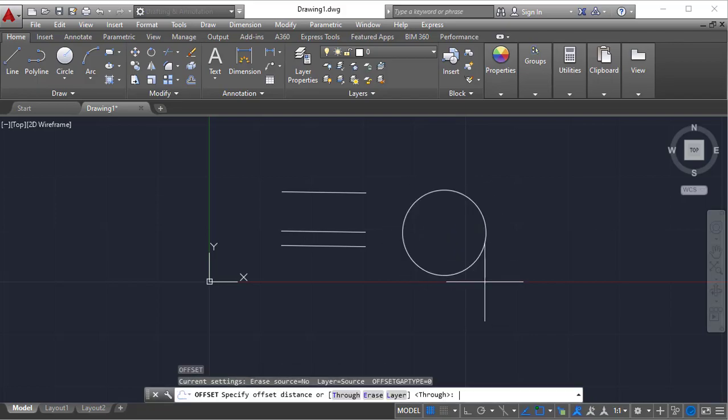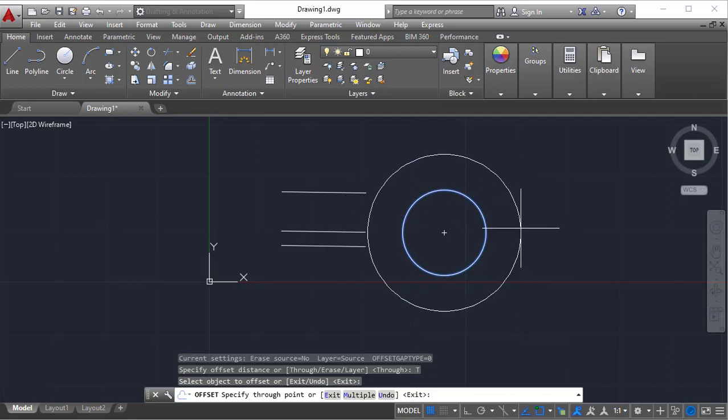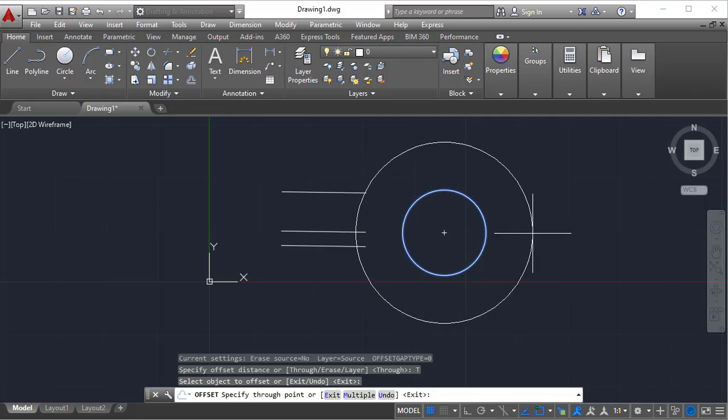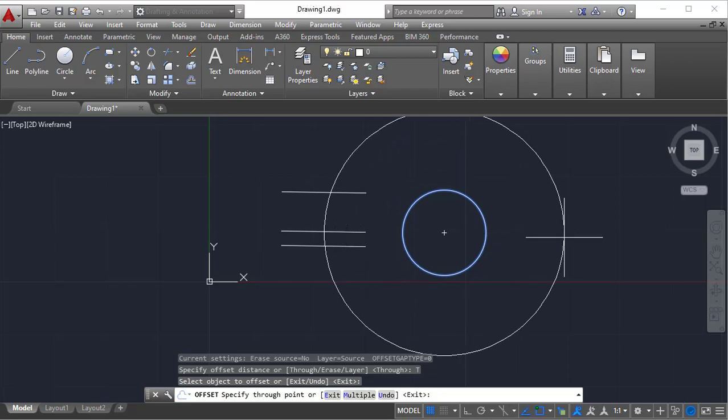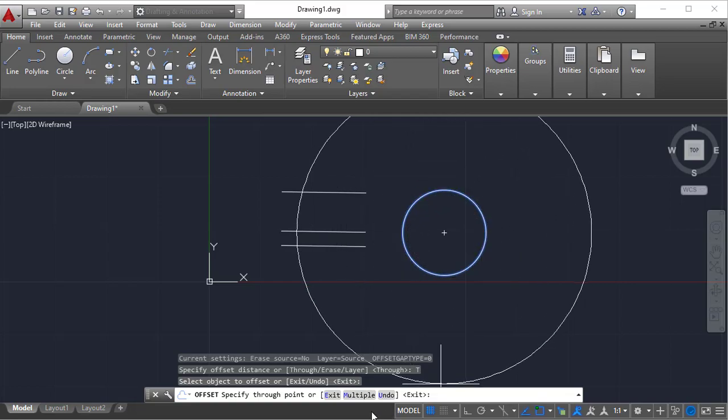Again I am using the offset command, Through, just click here. If you move the cursor, you can clearly observe that the offset circle is being created. One thing you need to remember is that Through means just picking and dragging, simply increasing or decreasing the size. And one more sub option is there, Multiple.